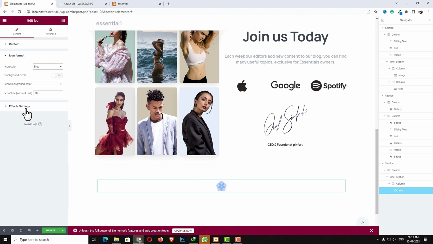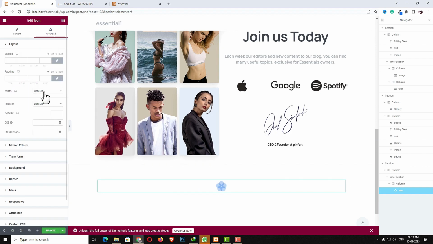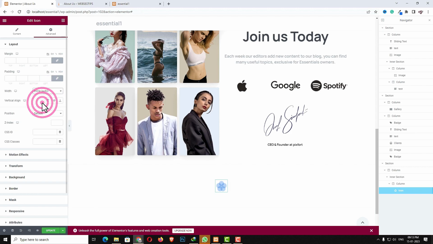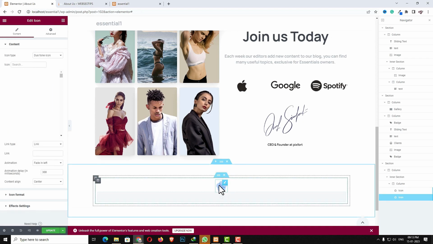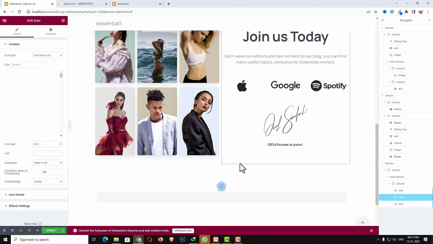Effect setting, no need to do anything. So next directly come back to the advanced option, and here you can see the width, just make it inline auto, and after that right click on duplicate, again right click and click on duplicate.